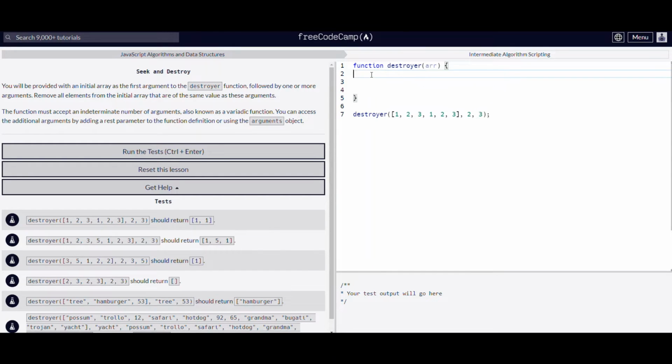Seek and destroy, an interesting title for a task that is actually in reality just removing duplicate items. So let's have a look at what it's asking us to do. We're provided with an array as a first argument, followed by one or more arguments. If we have a quick look at the function, we can see that the array is there, but this other thing they're talking about is not.